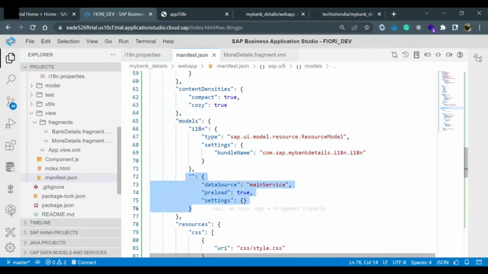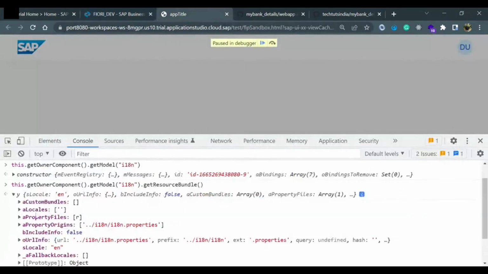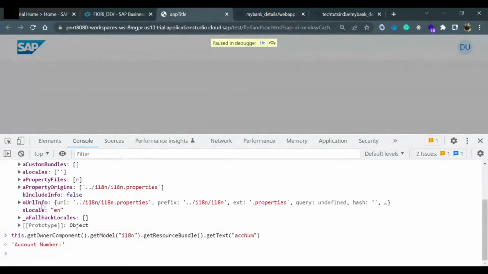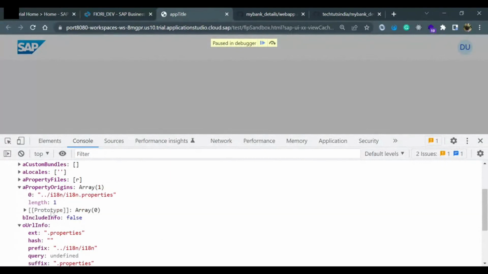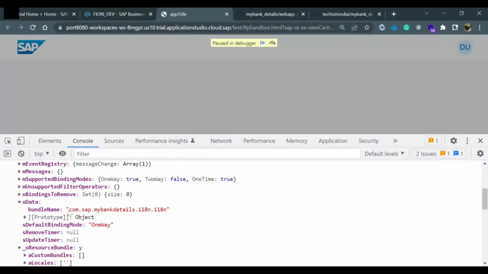This is a data source. For data source, they have kept it; we can put our own model. But this i18n model they have defined. This i18n model has a type sap.ui.model.resource.ResourceModel and a bundle name, which we could see when we were opening our resource bundle. So using this URL, we can find what the bundle name is. This is the bundle name in OData.